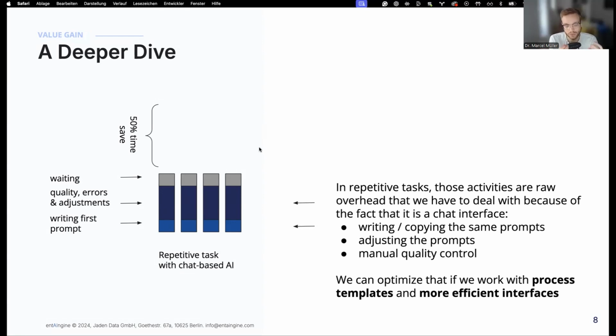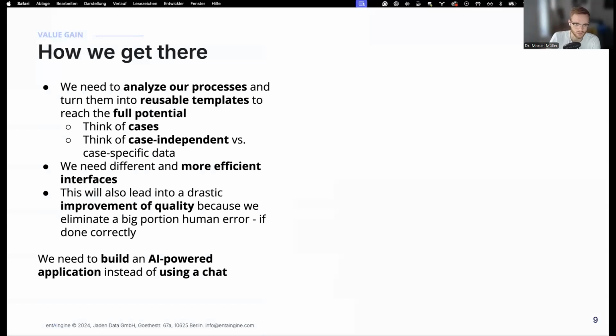When we think about what we really spend our time on, it is writing and copying the same prompts, adjusting them to different types of data, adjusting the prompts, and manual quality control. And we can optimize this type of process further if we abstract ourselves away from a chat interface, and think about a process, a template for that process, and some sort of more efficient interface. Let's talk about processes first.